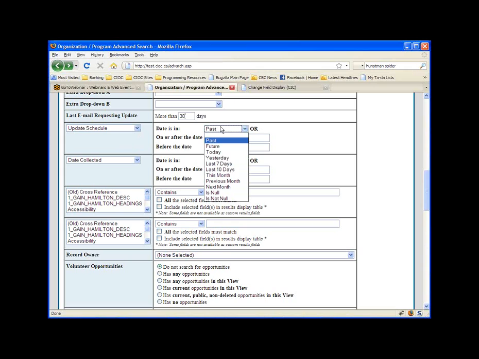If you were looking for records that were going to come up for updating within the next month, I could say update schedule is next month, and it would only show me records where I hadn't sent them another request within the last 30 days, and they are due to be updated within the next month. Okay?